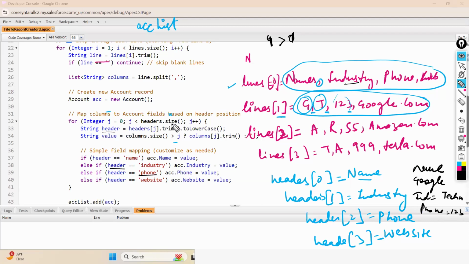Then it is checking again, j becomes what? So 3. What is headers of 3? Website. Now what is value of website? So the columns of 3? Google.com. So then it is checking the website. So last is website. So then website is equals to your Google.com.